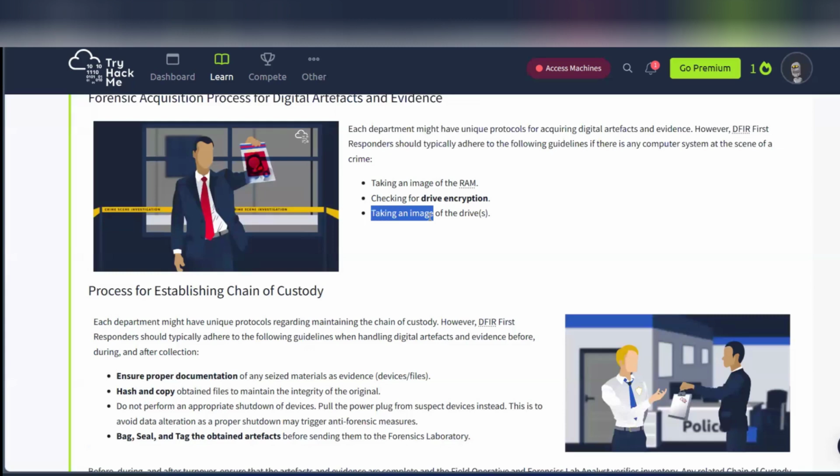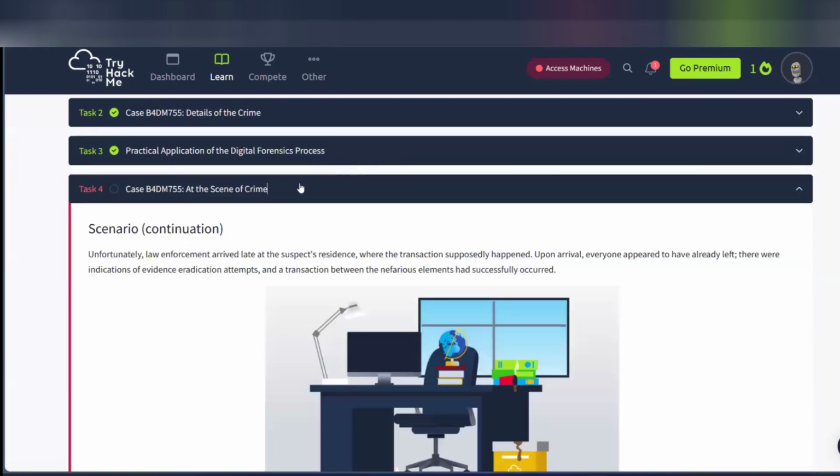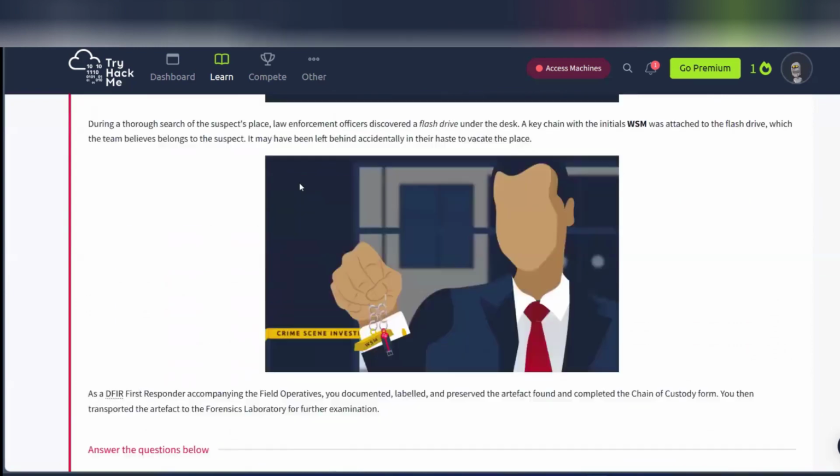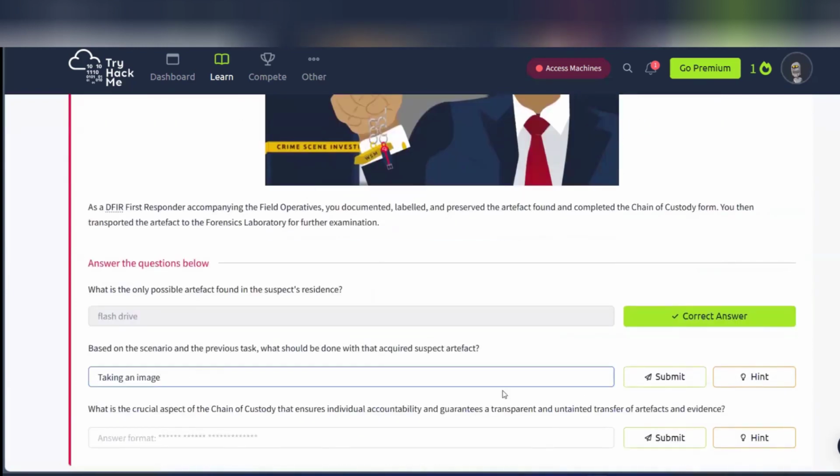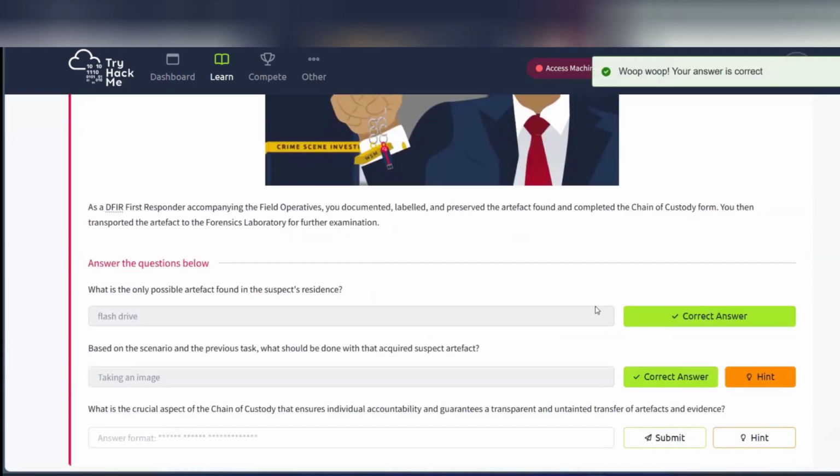Let me copy this. Let me go back to the scene of the crime. Let me paste it here. Okay. Let us submit. See, that's the correct answer. You can also search for the hints.